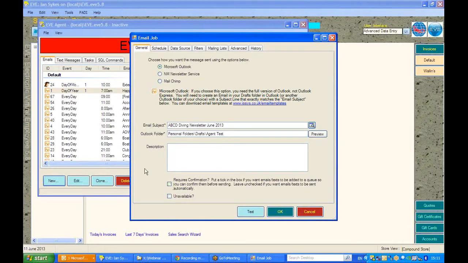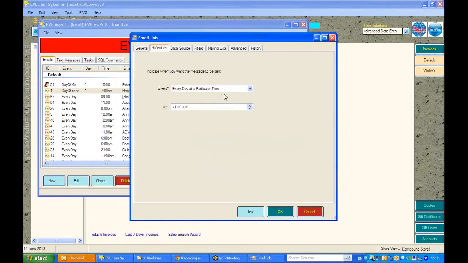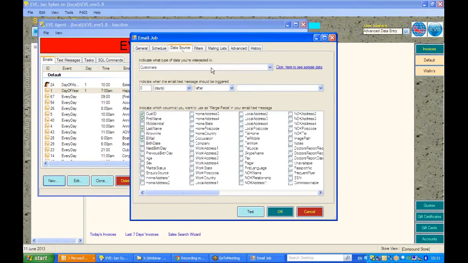I'm going to remove the check from requires confirmation and just put a little note to myself that this will be used for the monthly newsletter. On the schedule tab, I'm going to now select that this will go out on a particular day of each month, and that day will be day 1. So on the first of a particular month, at that time set there of 11 AM, out will go the monthly newsletter.